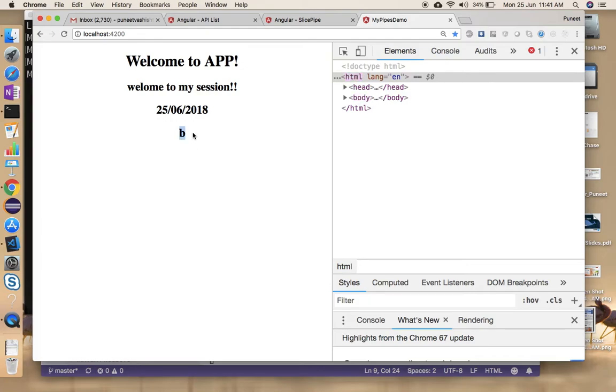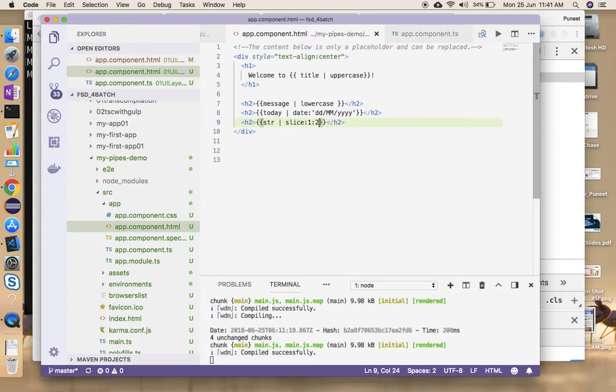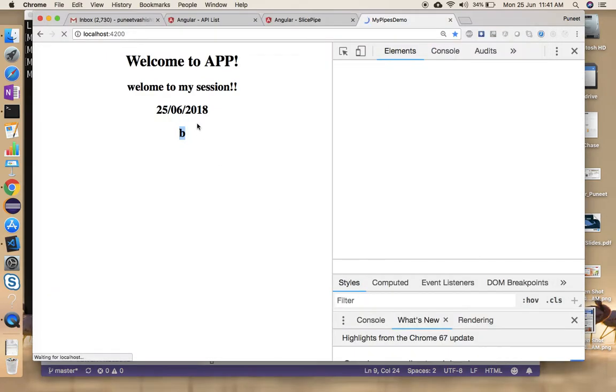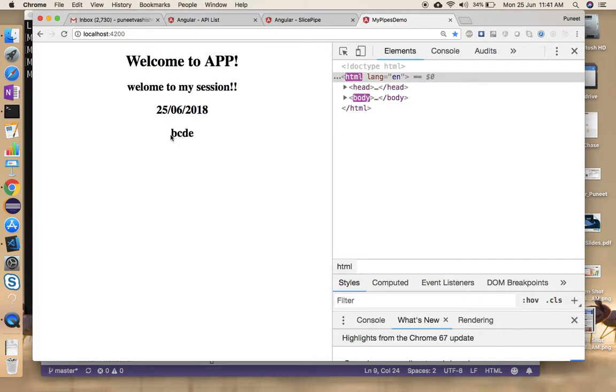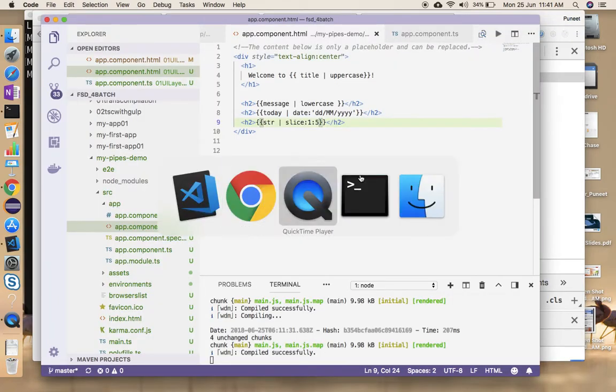And then you notice it just displays B over here, which means I said 1 to 2, and then you can increase the values. I can just type in here 5. So it's just going to trim from 1 to 5. That's how the pipes are going to work, right? And so that's a slice pipe.